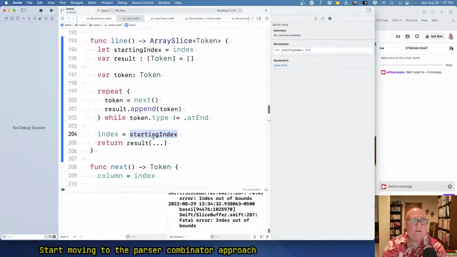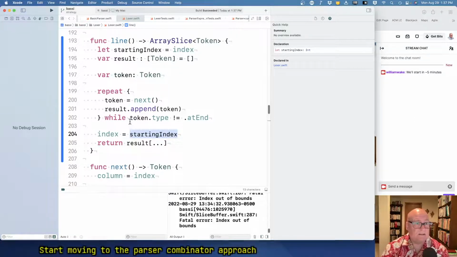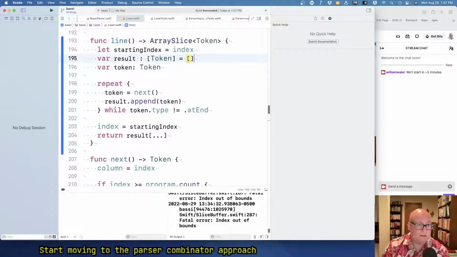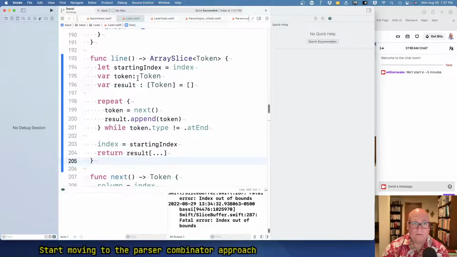Okay. All right. So we're going to save the index so we don't mess up our line by calling a line on it. We're going to create a result set. Maybe I can swap these two even. Okay. We're going to read a token, append it to the list, and repeat that until we've read the whole line, and then restore the starting address and return the result. Okay. That should pass the test.